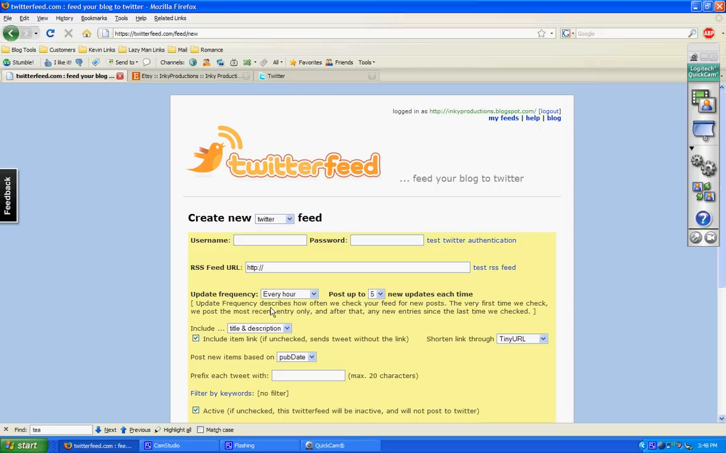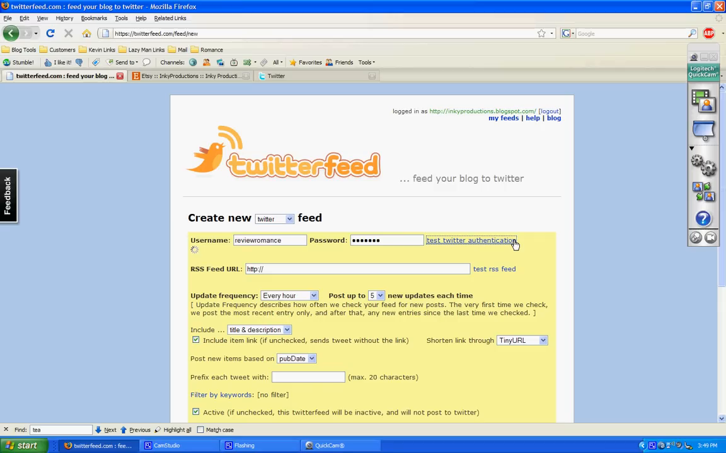I already have done this, so it's just a matter of taking you through it, and I won't be saving these Twitter feeds because I honestly don't need two of the same Twitter feeds. So the first thing you have to do is plug in your username and password, and test your authentication to make sure that it can log in, and it will show this little waiting symbol right here as it attempts to test your Twitter connection.